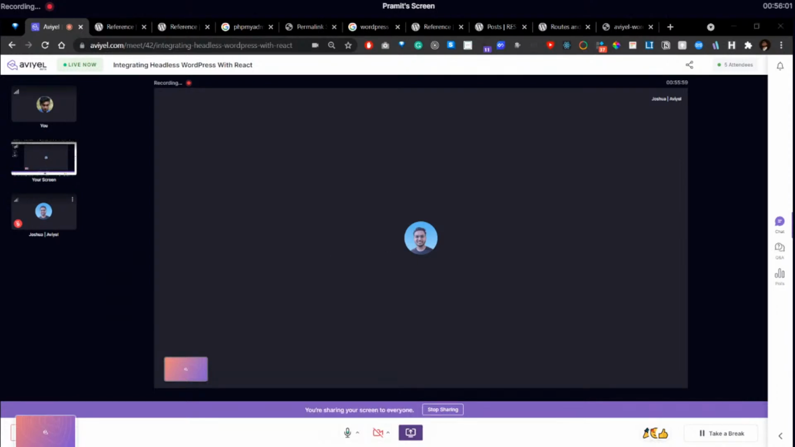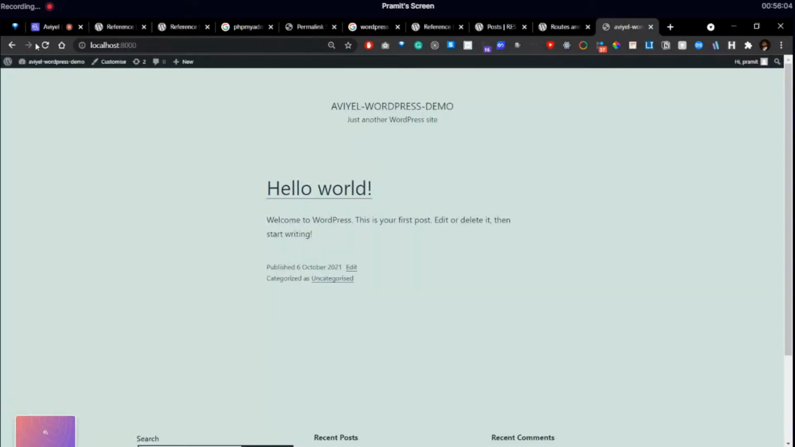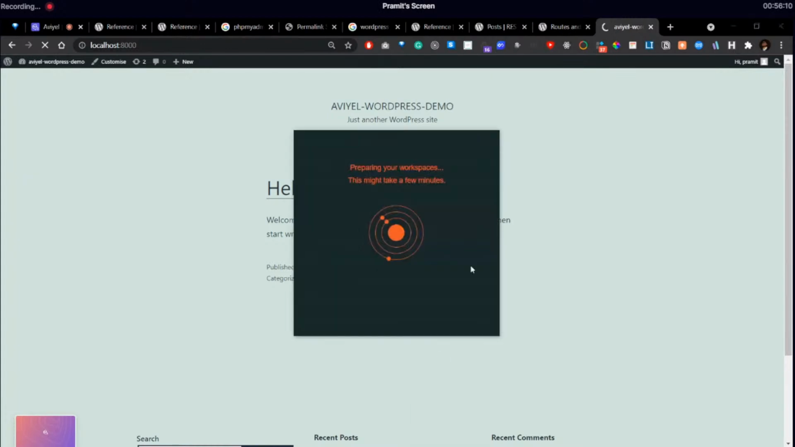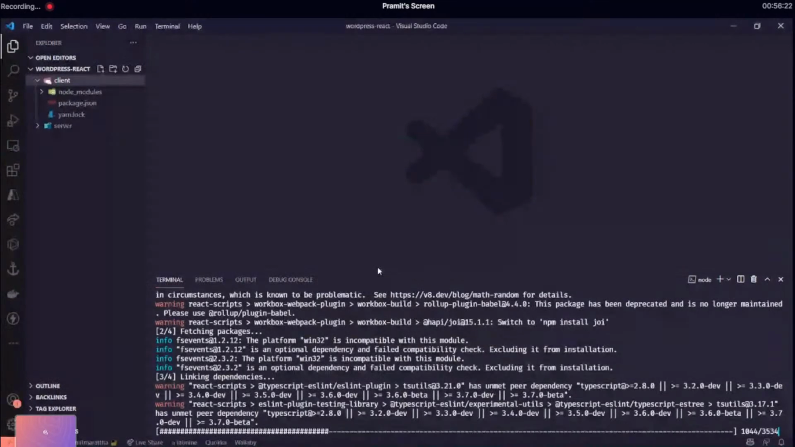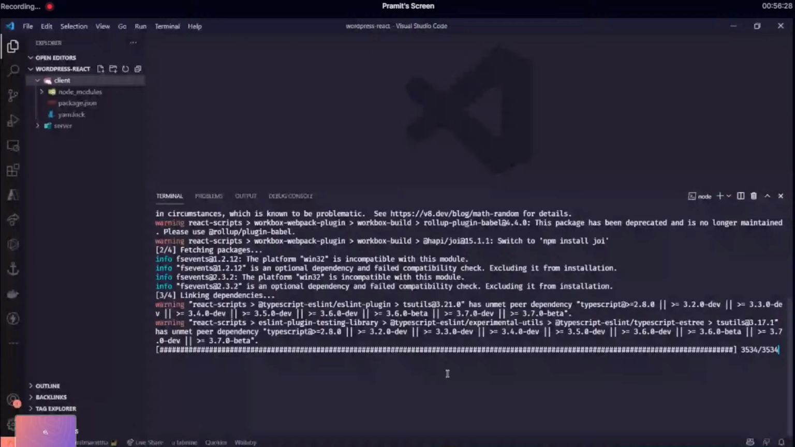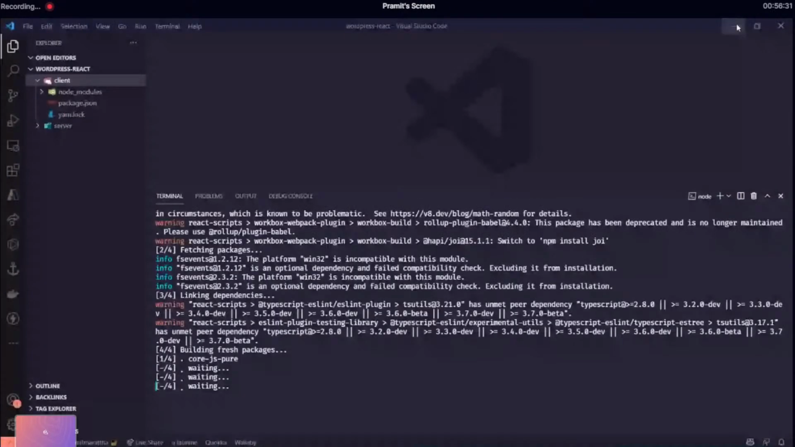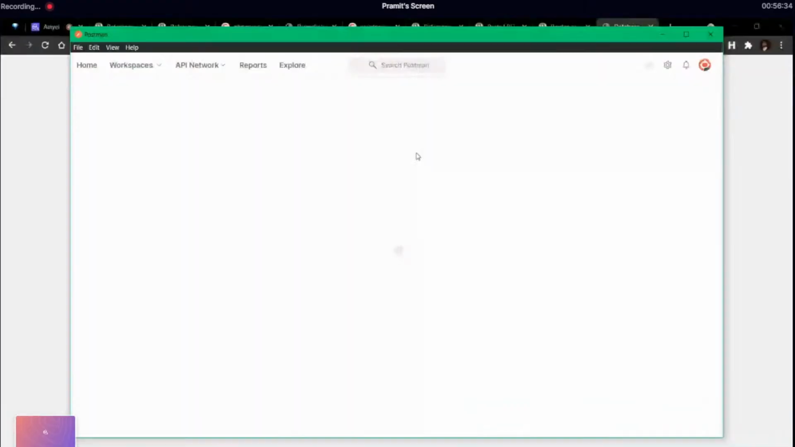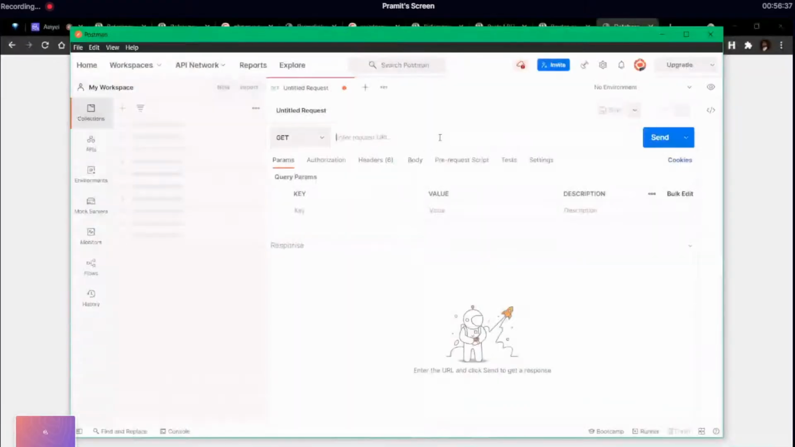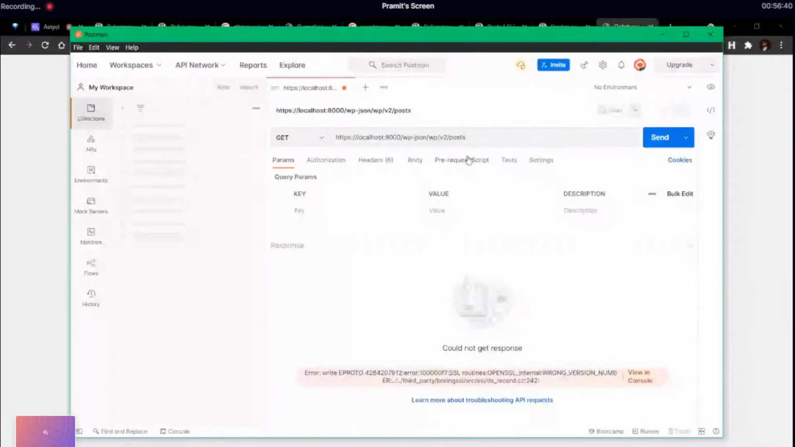Where was I? Inside the Docker environment. Let's again refresh it to check whether it is working or not. And why is Postman taking too long? Yeah, from tomorrow I think I'll be using a different tool because it's taking too long. So open your Postman. Let's send the request and again it throws an error. Why is that so?